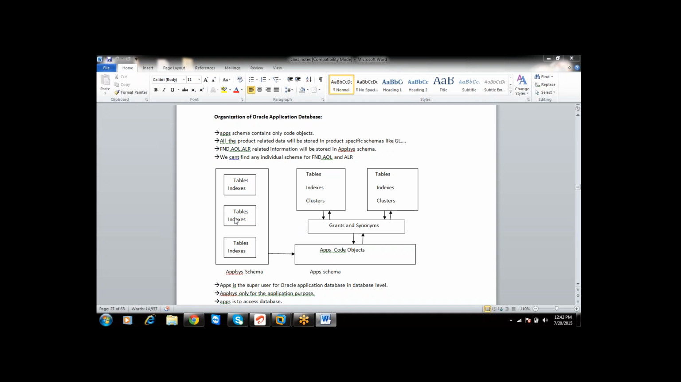ALR is nothing but alert. AK is nothing but application related ATG related thing. So these are called the ATG group. For all ATG group products, the owner will be the apps schema. Are you getting the point? So for all ATG products, the owner will be the apps schema.